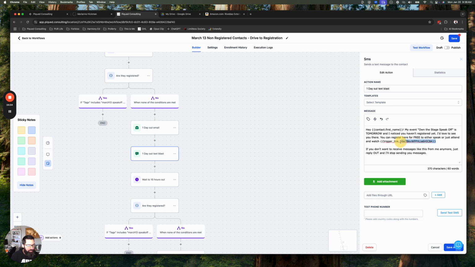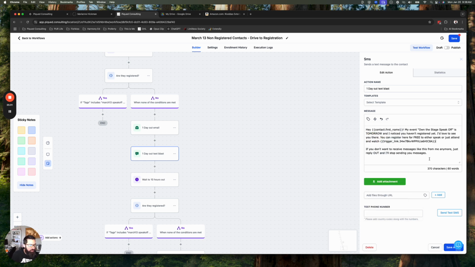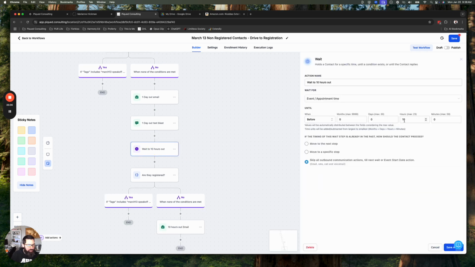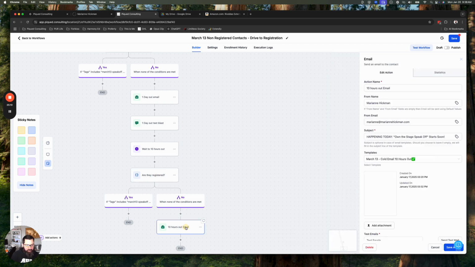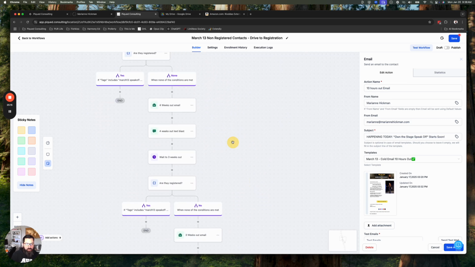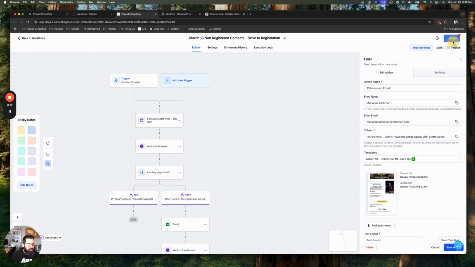Okay, because I'm paranoid. Okay, we wait till 10 hours out, check if they're registered, the right tag, 10 hours out email. Okay, there we go. So this one is ready to go. At least the automation is mostly set up. Okay, so we're going to save this. I'm not going to turn it on yet because I don't want people going into this yet.